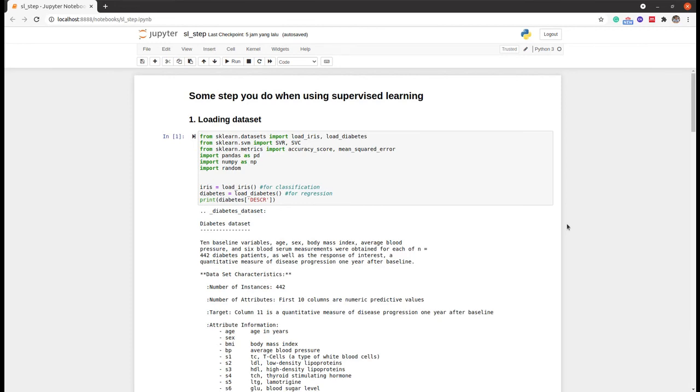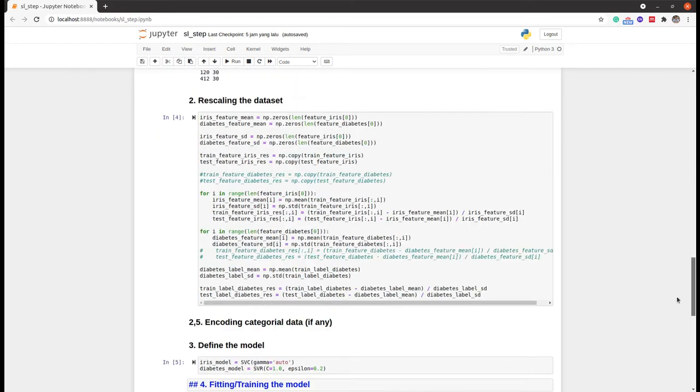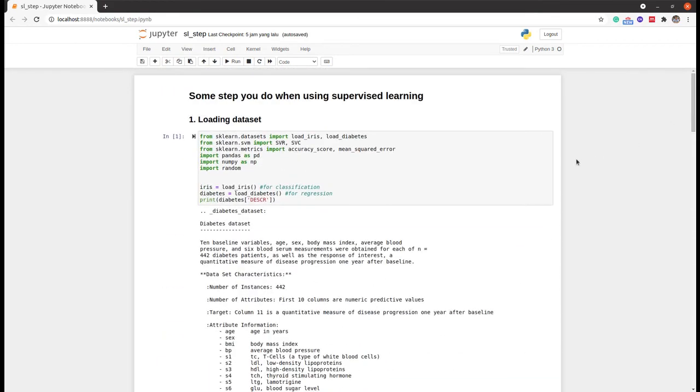I think that's all the steps that you will always use when using supervised learning. If you find that you don't use one of these steps, I think the tool that you use has already automated that step, so when you write the script, you don't need to do that step.